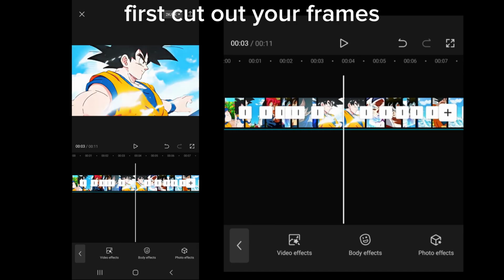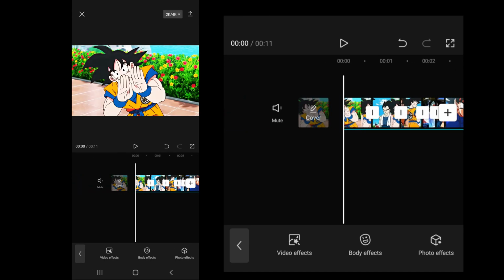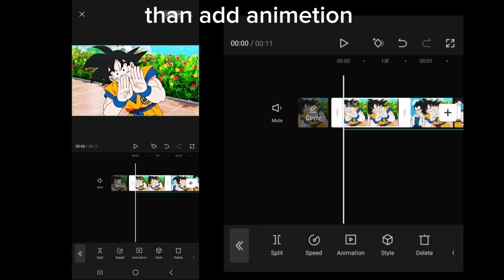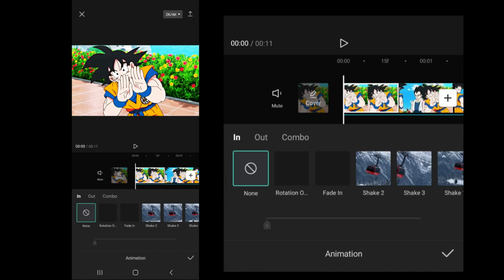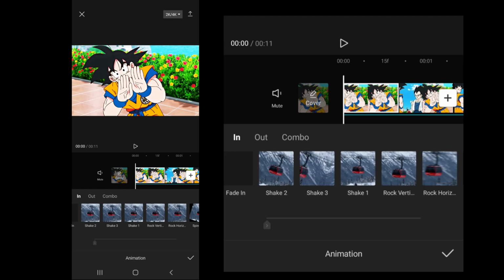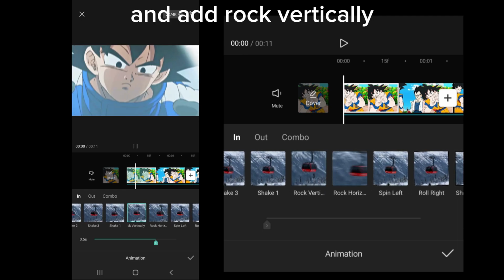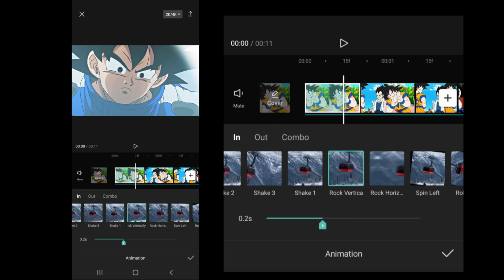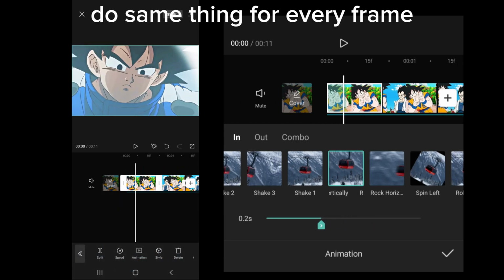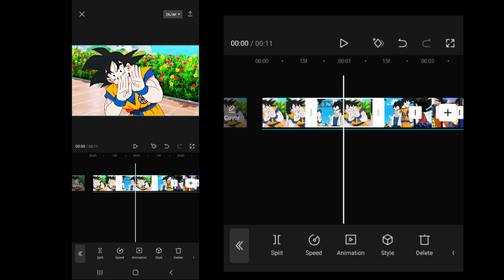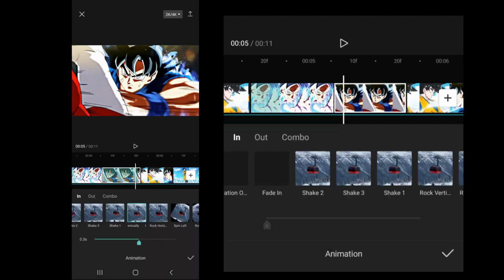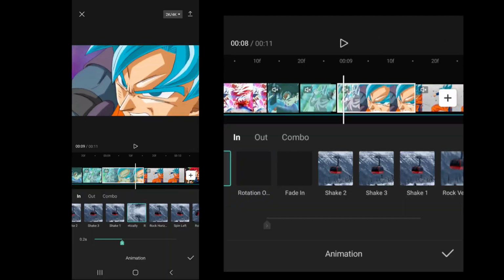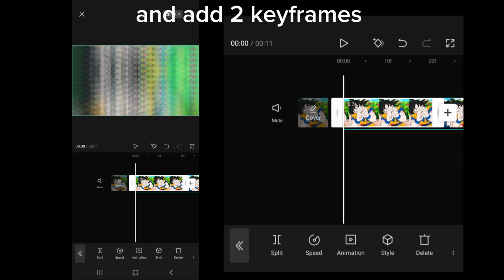First, cut out your frames. Then add animation, and add rock vertically. And set 0.2 second. Do the same thing for every frame. And add two keyframes.